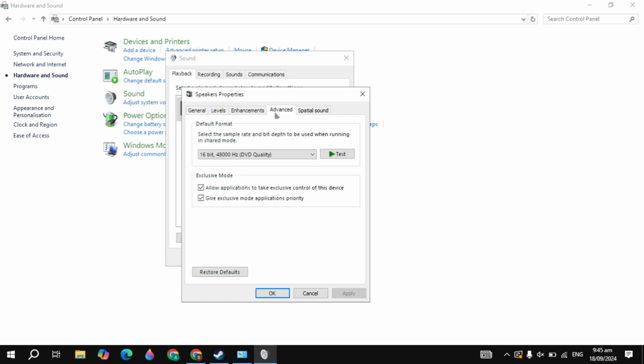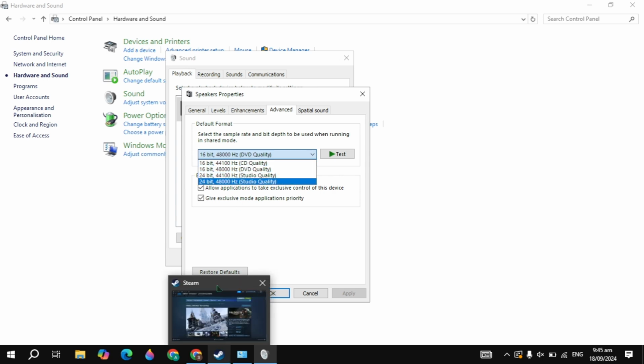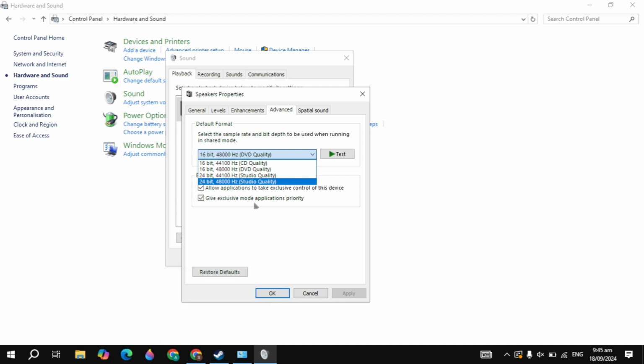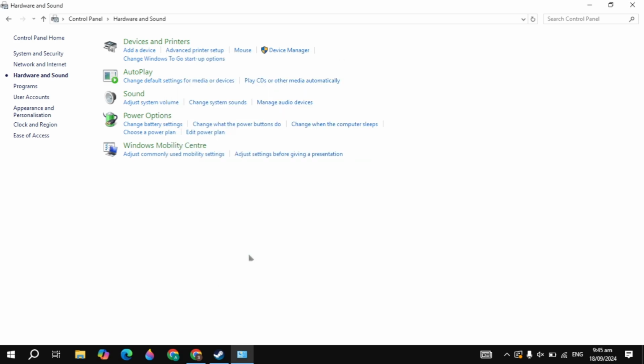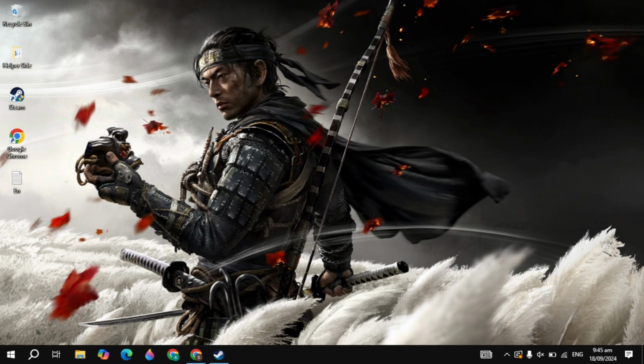If your problem is not fixed, then go to the advanced tab, click on that, and now here you have to select the 24-bit or studio quality. Once you select it, click on apply and click on OK, then launch the game and see whether your problem is fixed or not. If this fails to work, then select the next one, and if that fails, you can apply or select one by one all of these, and then check which one fixes your problem.